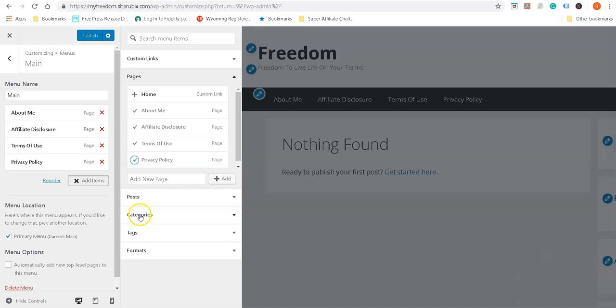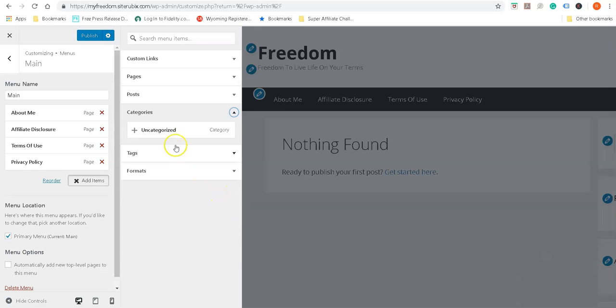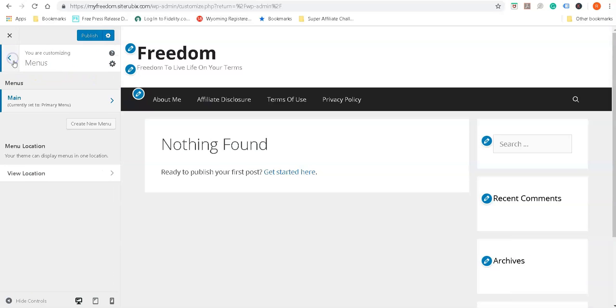Now, there's other things you can do. You can choose categories. You only have one right now, but you could add categories to your menu bar. So if you have posts that are categorized in different ways, main post, blog post, whatever, you can use those categories, put them up here. And when you click on them, it would display all your blog posts, all your main posts, or however you have them categorized.